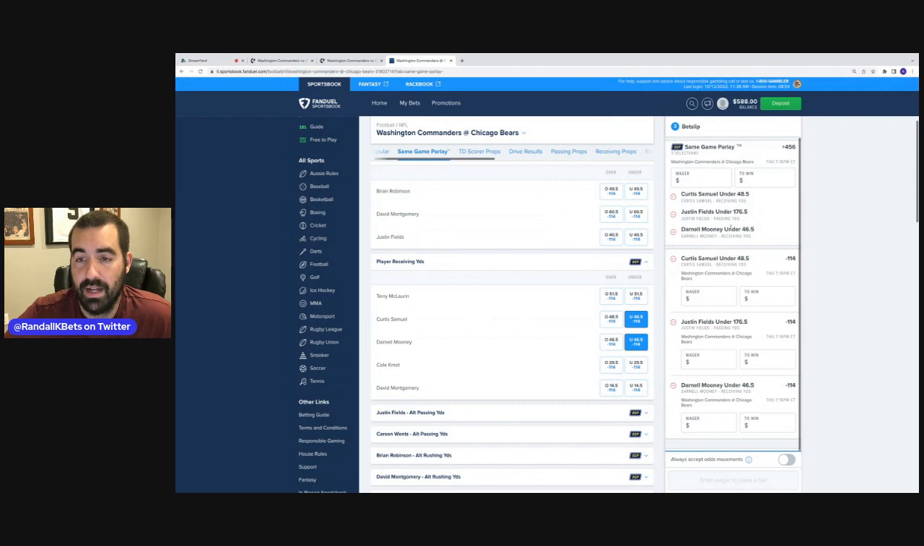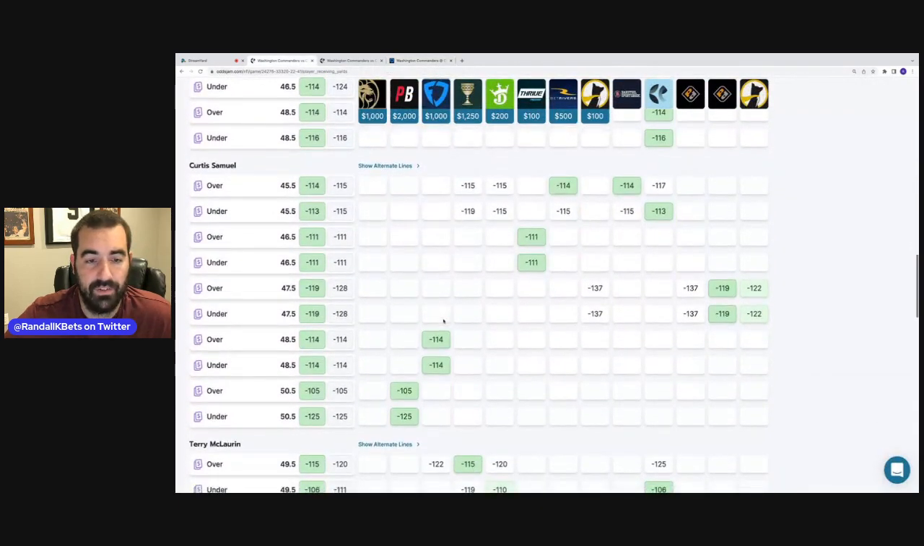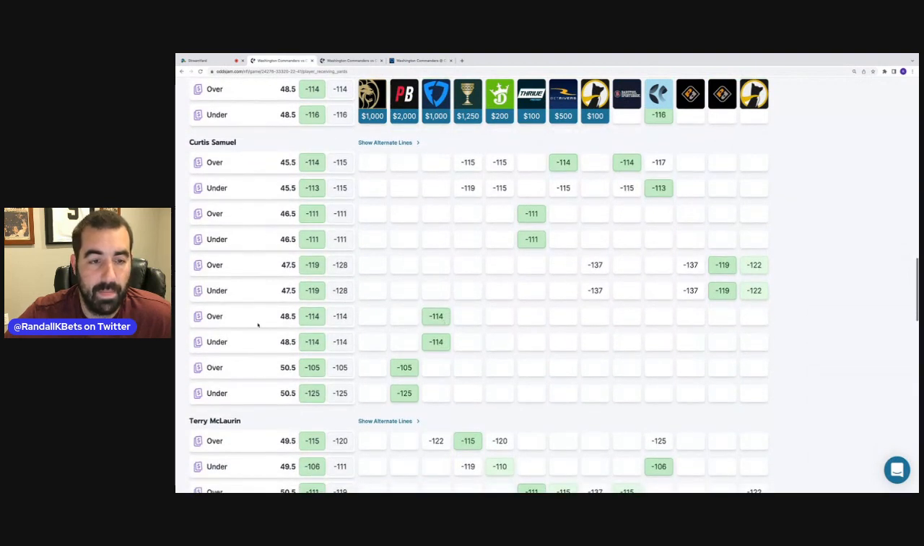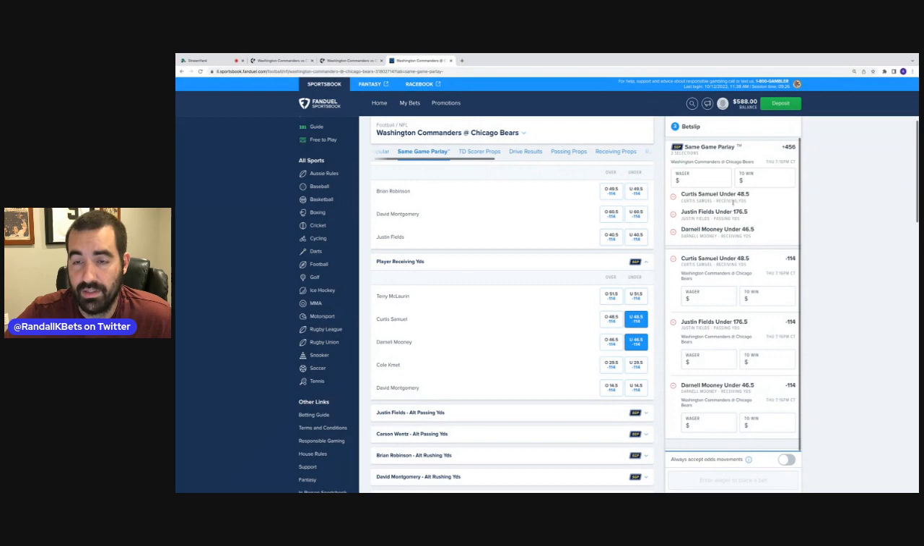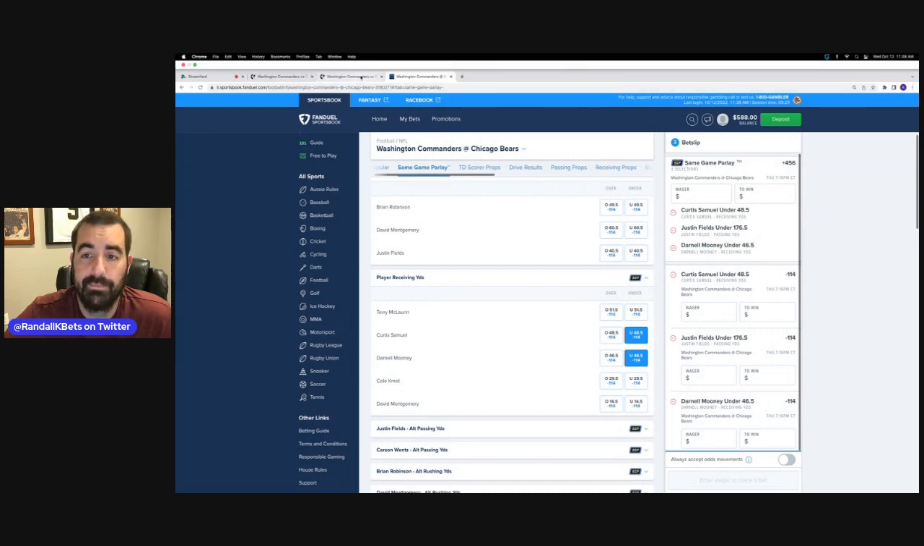The second one that I looked at was Curtis Samuel under 48.5 receiving yards. If we come down here and look again, we can see that FanDuel has it at 48.5. Basically, the rest of the market has it at 45.5. There's a 46.5 on Thrive. PointsBet has this under 50.5 juiced to the under. No real juice to the over or the under, but I'm getting 3 yards more at the same price on FanDuel. So I'm going to take the under there as well. You can see I've got under 48.5 receiving yards.